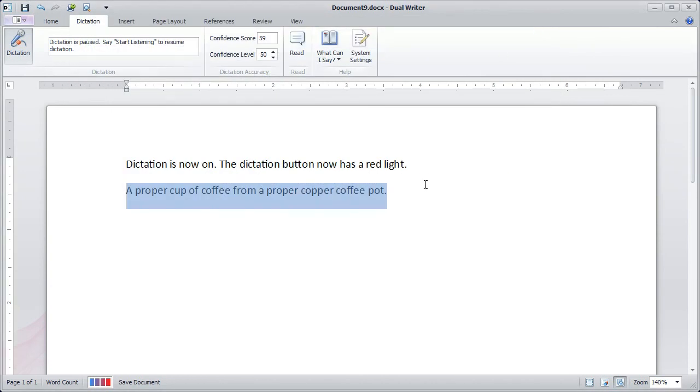That completes the review of controls in the Dictation tab in Dual Writer.